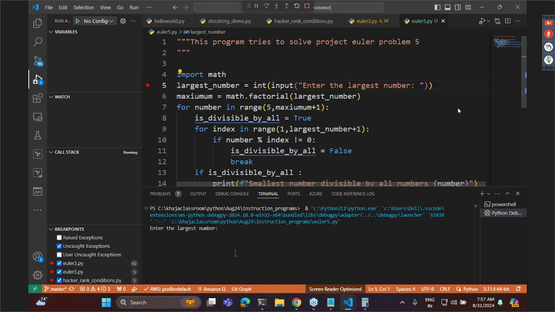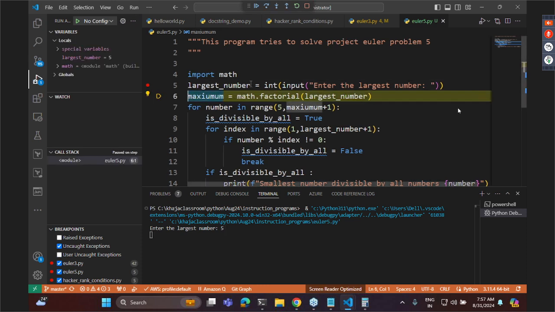Okay, so what is the largest number? Let me enter 5. Let us assume this is the code which I have given to you. In Python there is one built-in function which gives you values, just like print and input. We will be discussing something called a standard library.